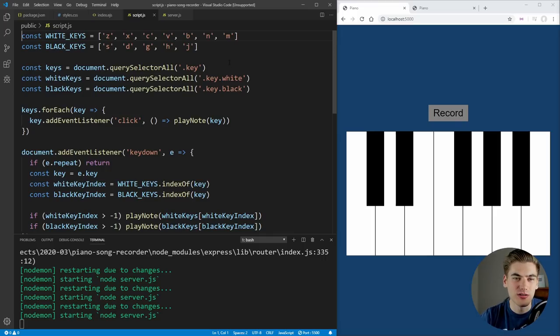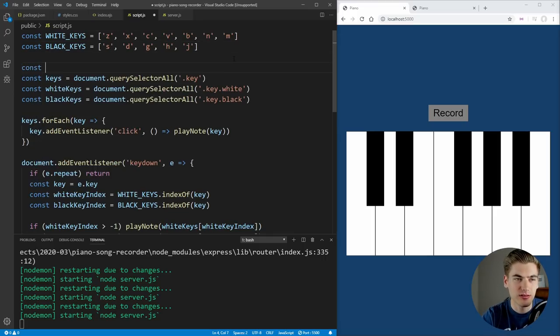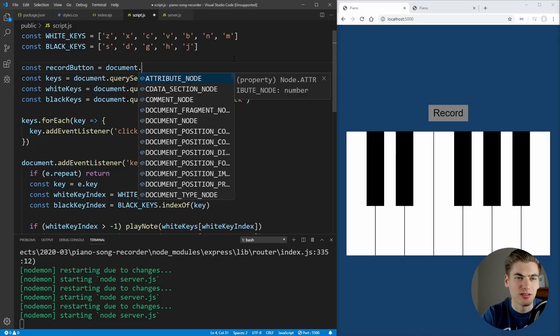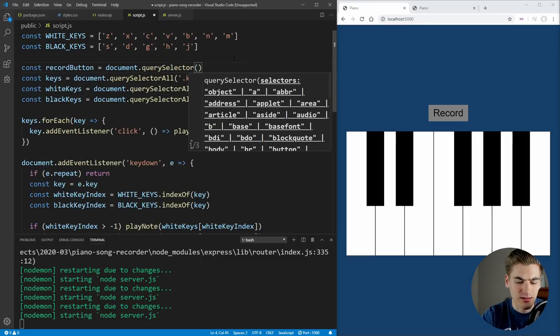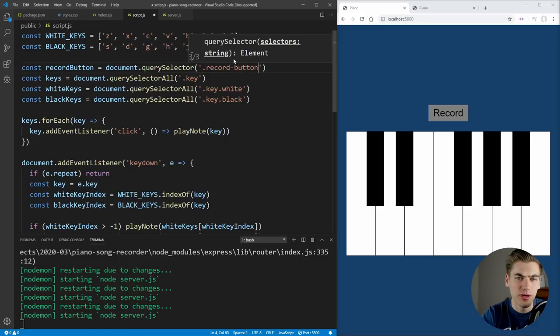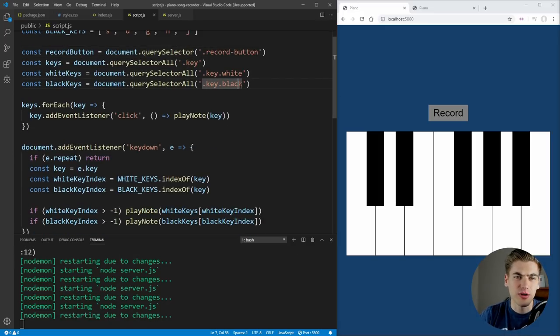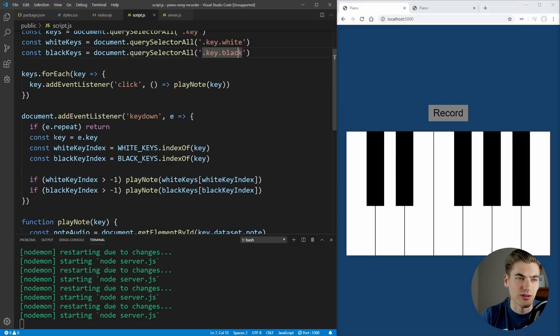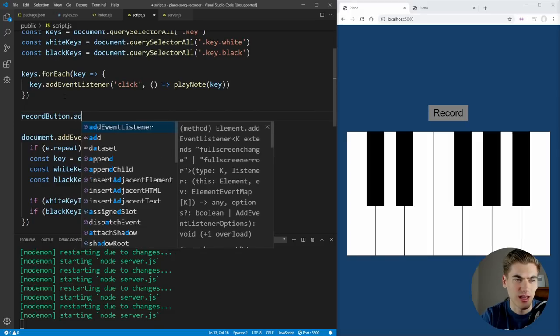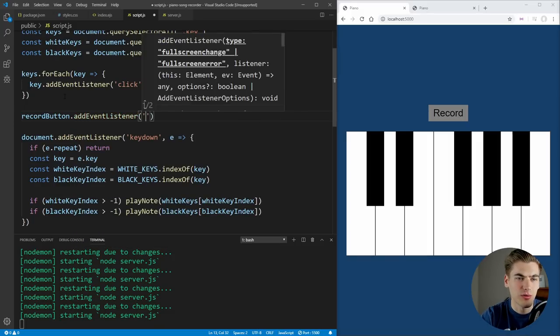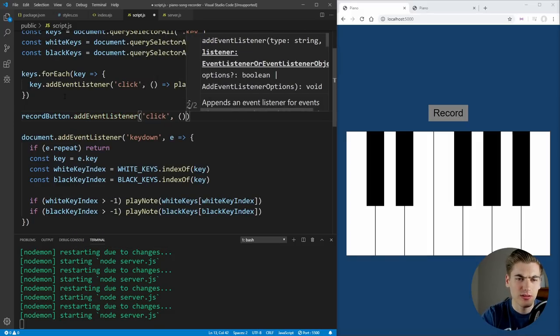So the first thing we're going to need is to actually get our button. So we're going to say recordButton, make sure that's a capital B just so it's easier to read. We're going to set this to document.querySelector, and we want to get the button that has the class of .recordButton. And now that we have that record button, we can actually set up some event listeners on it. So let's just scroll down here a little ways. We'll say recordButton.addEventListener. And we want to add an event listener for when we click on this button.